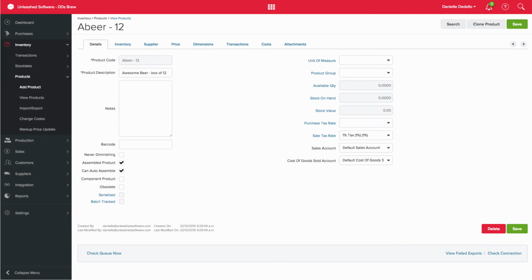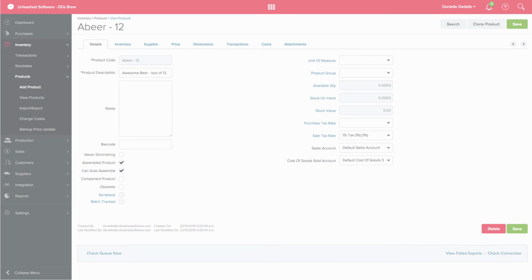For example, here we've got a product that is made up of 12 bottles. Now we sell the bottles individually, so we have an individual bottle product. We also sell them in boxes of 12. So we've got the box of 12 product here. It's auto-assembled because we simply just gather those bottles together and sell them.